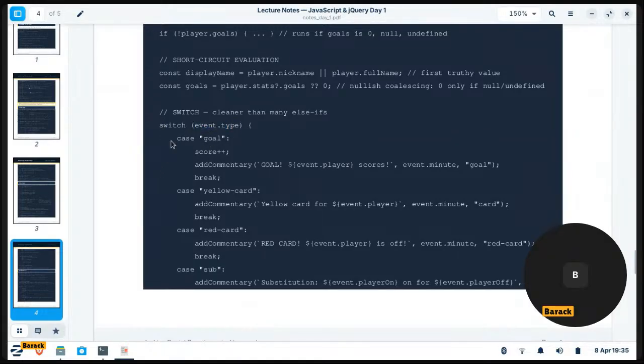You can switch from one case to another by saying switch and then we give it a parameter, the event type. If the case is a goal, then increase the score and say add to commentary goal, player so and so has scored. The event minute is so and so and the type is goal. So break.